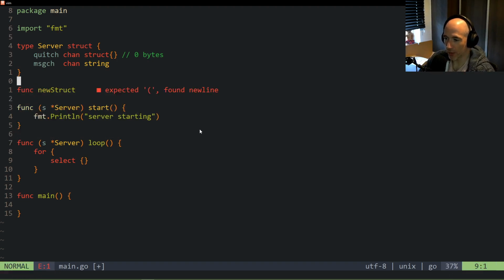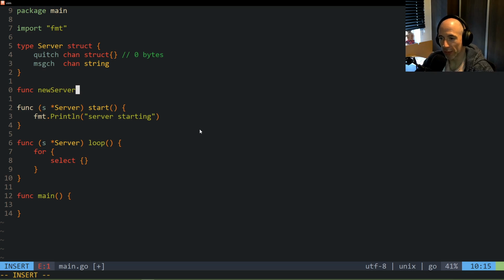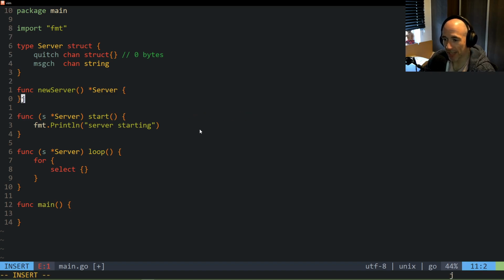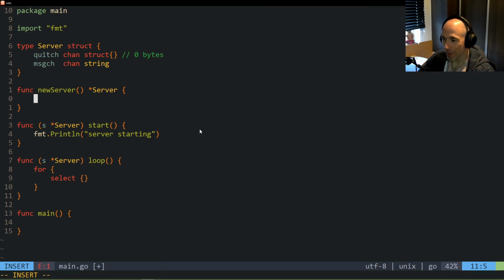A good practice is to write a constructor for the server. We always make our constructor like new. If you have a server structure that we want to initialize, we're going to say new server. It could be new foo, new player, new book, new to-do list, new server in this case. And this new server is going to return a pointer to a server. It does not need to be a pointer, but I'm making it a pointer, so I'm going to allocate this on the heap. We're going to make a new server, and we're going to return the server.